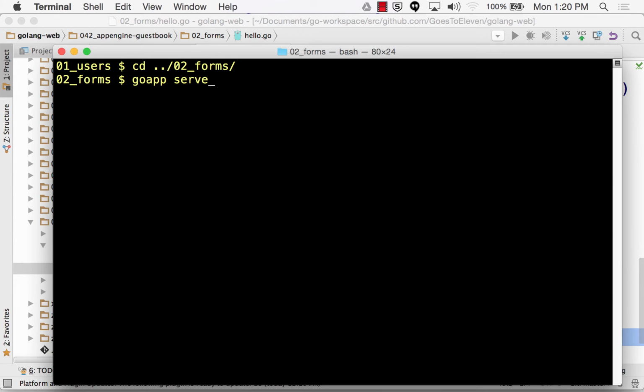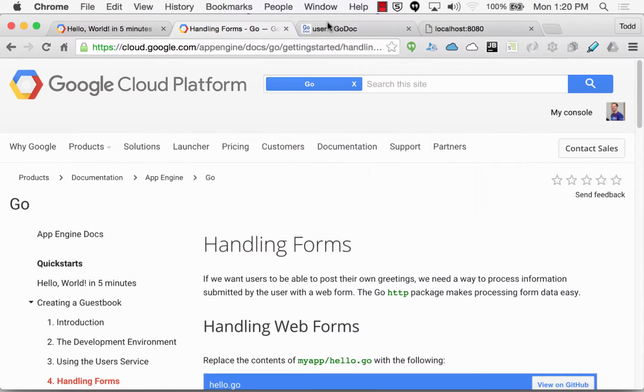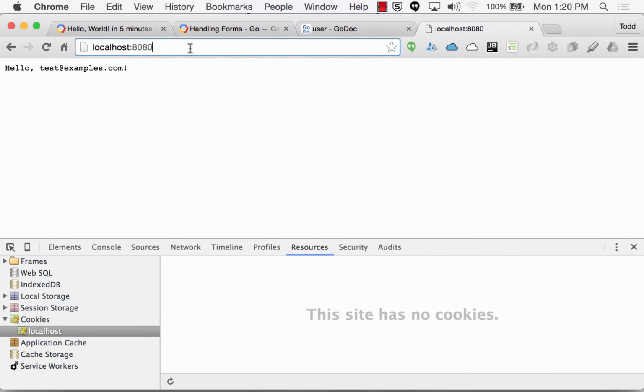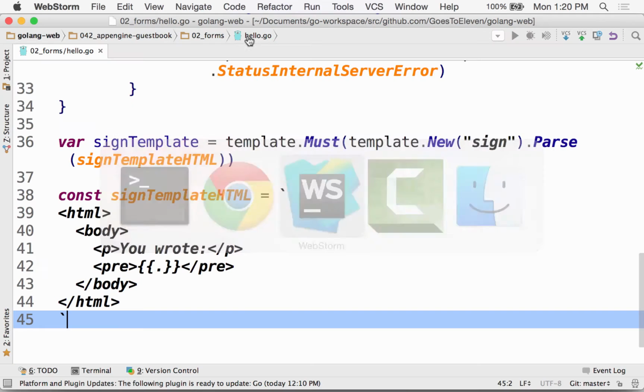Go serve. All right. Let's see what that does. He wrote, "What's up, dog?" So we were able to have a form and then take that and display it on a page, but no cookies, no user information, anything. So let's just see the code on that.